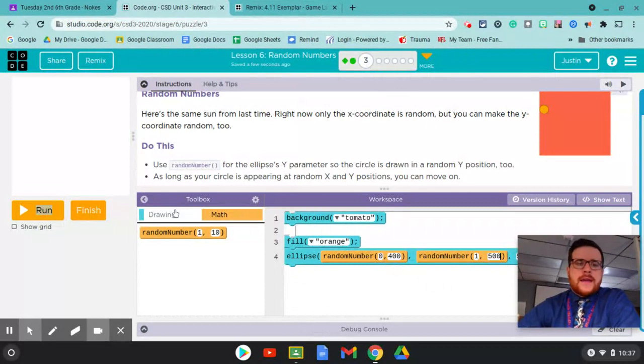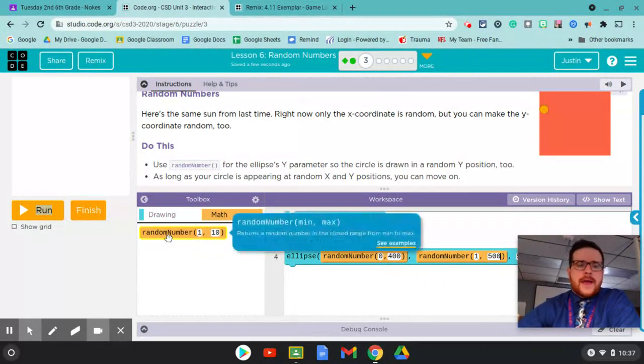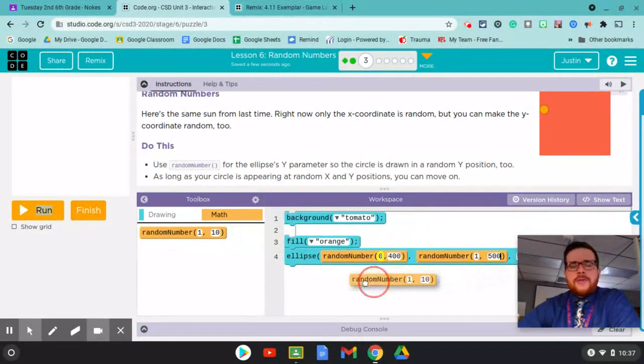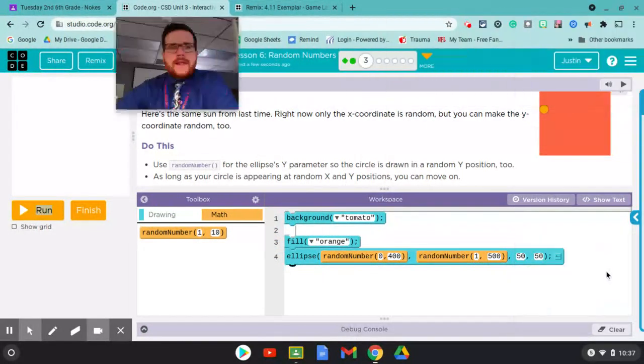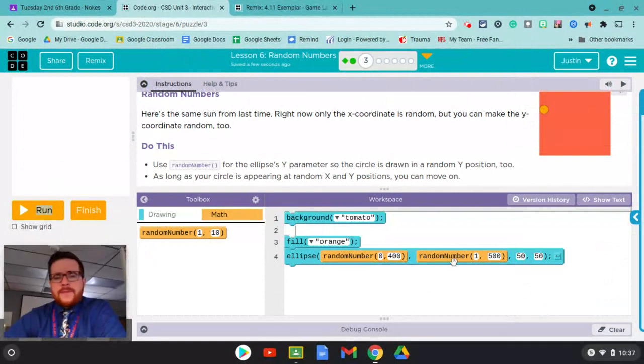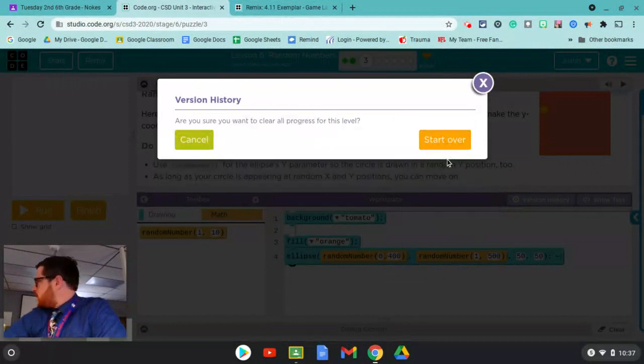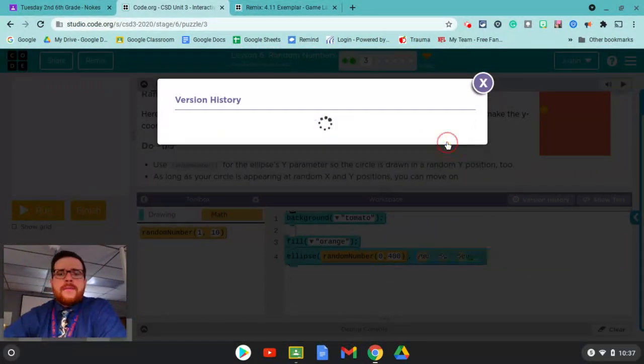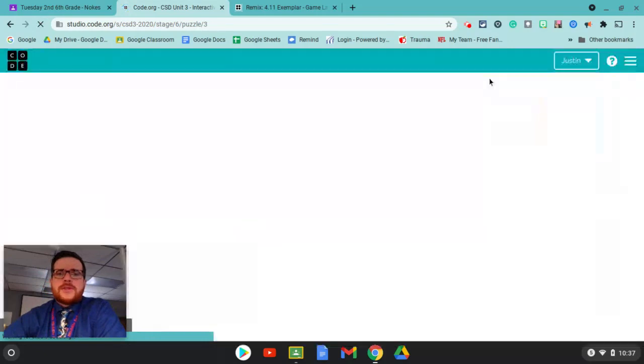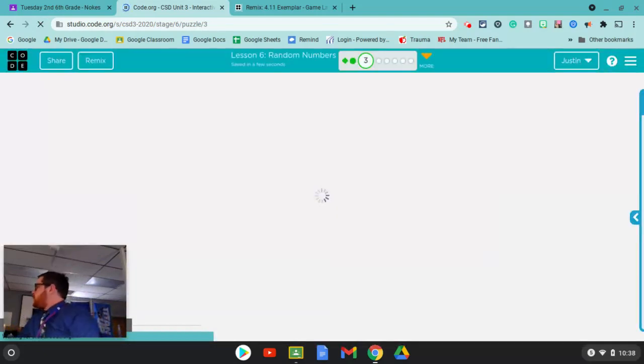You add another block: you go to the math tab, add this block, and replace that 200, and that's how you add it here. Now you can see a little bit better. Let me start all over here, and that's pretty much it. I want you to see if you can go through.